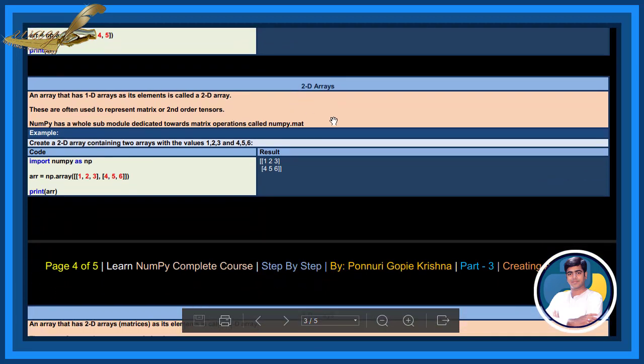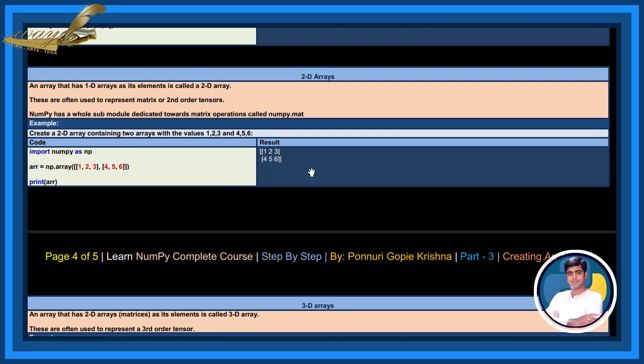2D arrays. An array that has 1D arrays as its elements is called a 2D array. These are often used to represent matrices or second order tensors. NumPy has a whole sub-module dedicated towards matrix operations called numpy.mat. Example, create a 2D array containing two arrays with the values 1, 2, 3 and 4, 5, 6. See here, we have created this one, the result returns this: 1, 2, 3, 4, 5, 6.